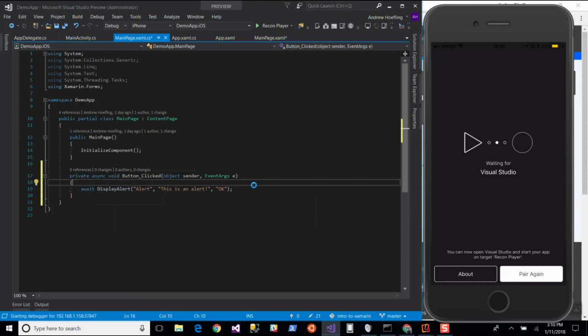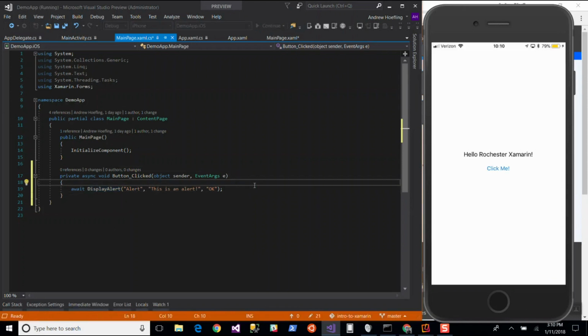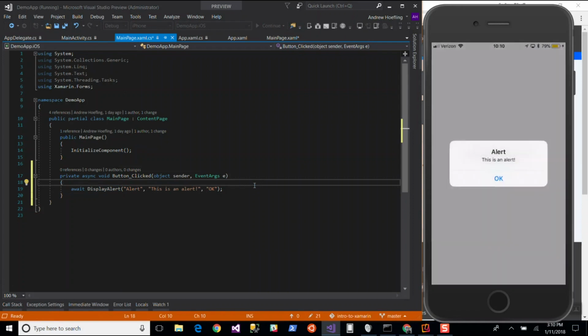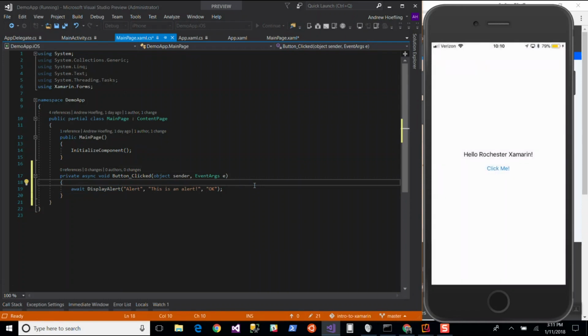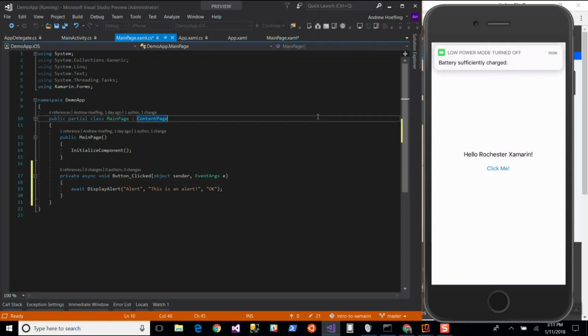So let's run this app and see what happens. So now we got a button, and I'm going to click the click me, and now an alert pops up, and I'll just hit OK. So cool. Now we know how to create a button.